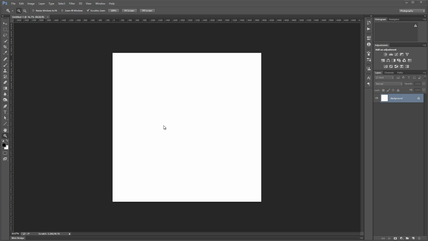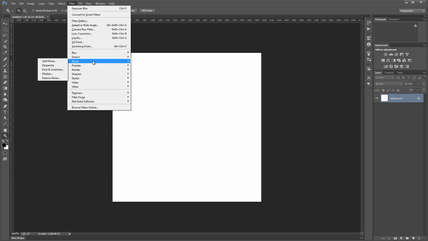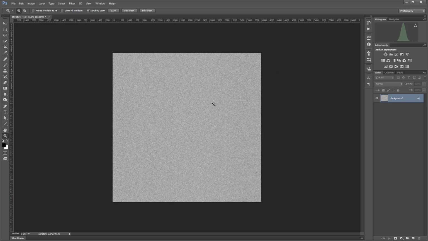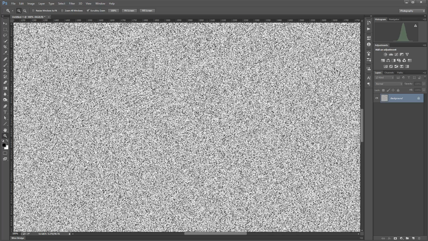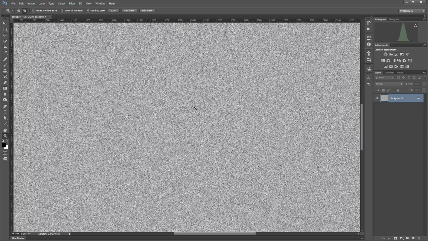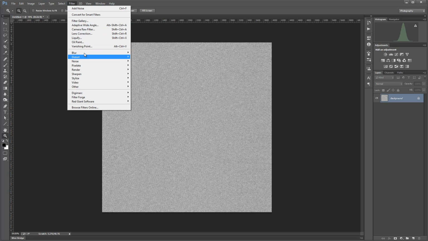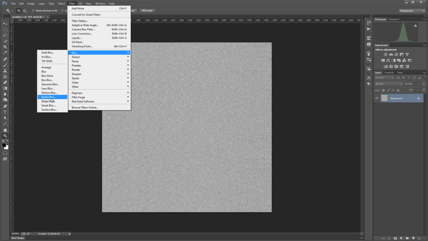And right here we have a simple backdrop, so we'll go to Filter, Noise, Add Noise. You can just specify 150%, that will work just fine. We're creating, and again, if we get closer, you can see it creates a very nice noise effect. Next we go Filter, Blur, and we'll select the Radial Blur.